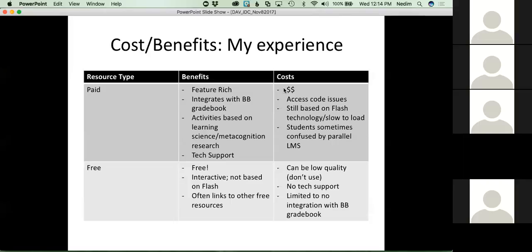Of course, the costs. One of the costs of the paid resources is that there's literally a cost. Students have to pay extra money. How much varies quite a bit. I've seen some supplementary materials in the range of $15 to $20. The one I'm using now is bundled with a textbook, so they get a textbook and an access code for something like $60. It can be quite a bit more than that, depending on the deal that we're able to reach with the publishers, but there is a cost associated with it.